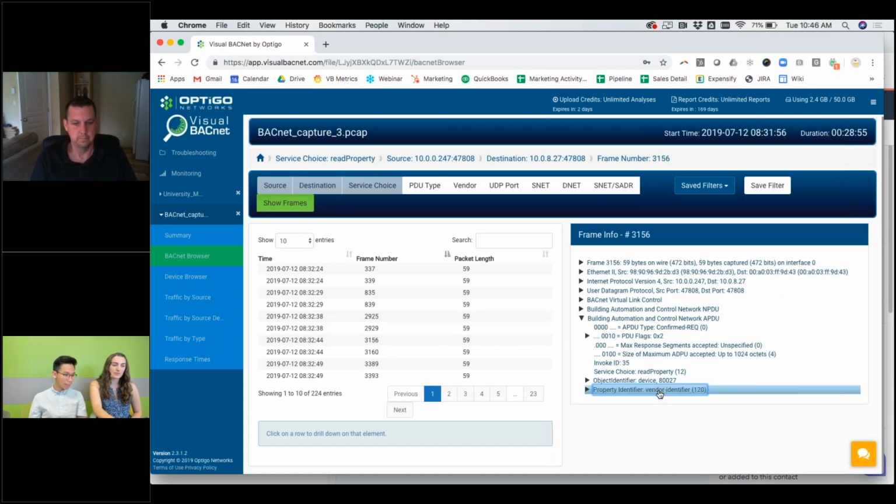It might not be crucial information to be polling every 10 seconds almost. It may be that it got a response and received the vendor identifier and then stopped sending anything. So we can look at the traffic from the destination back to the source.